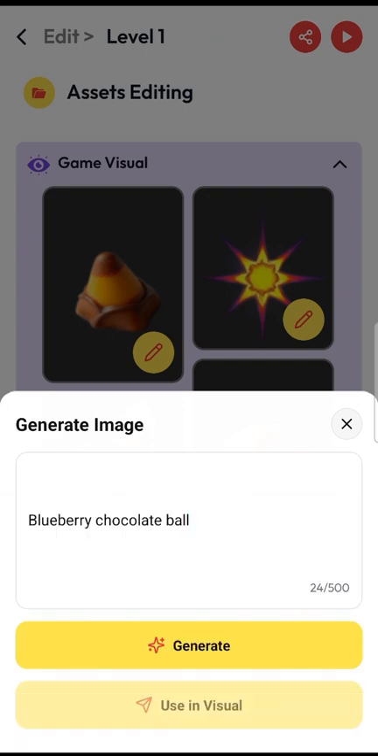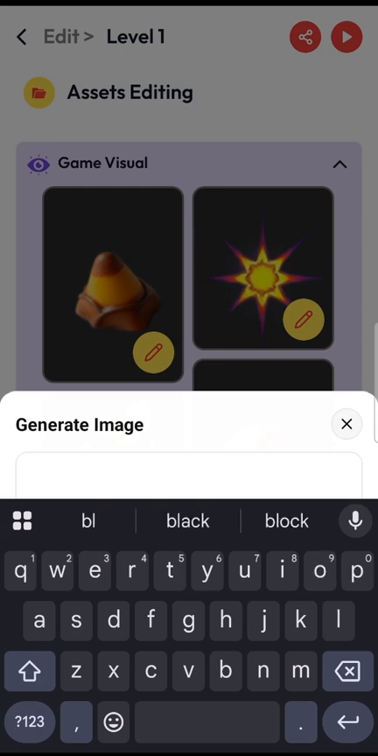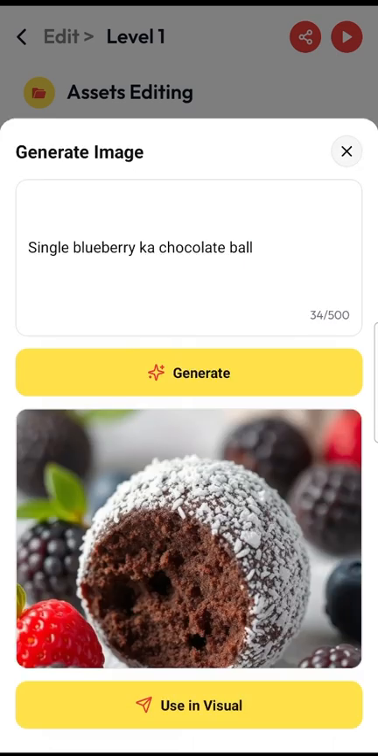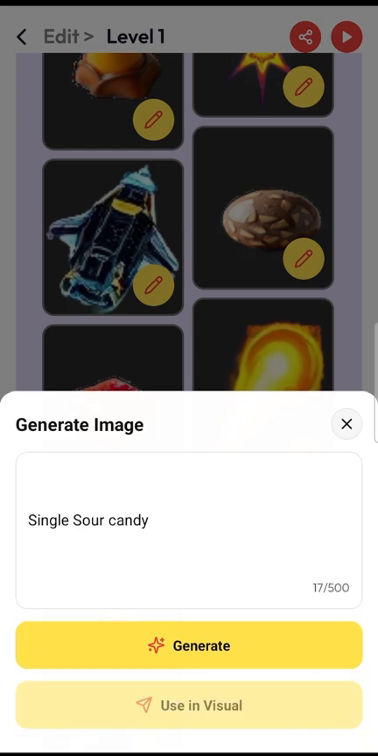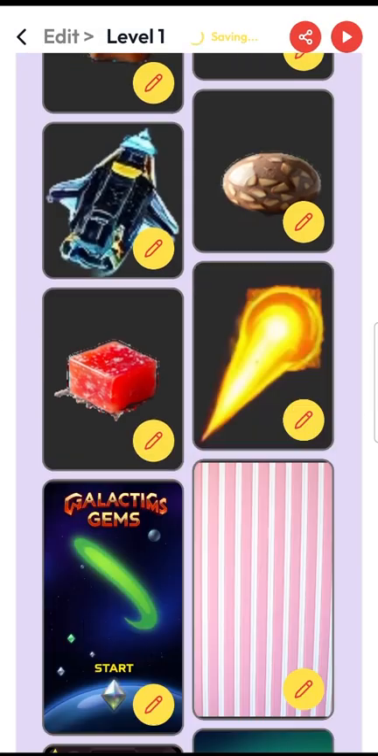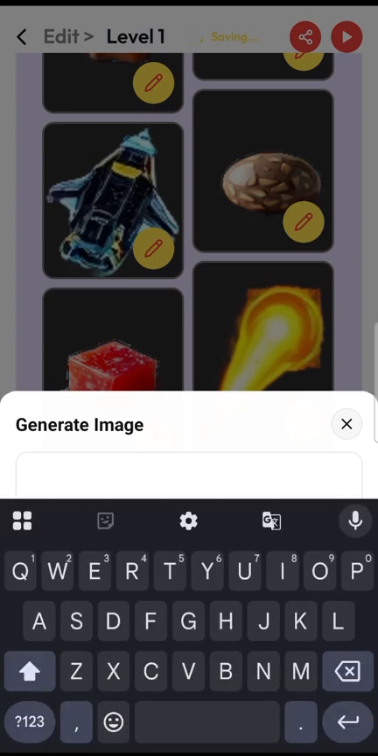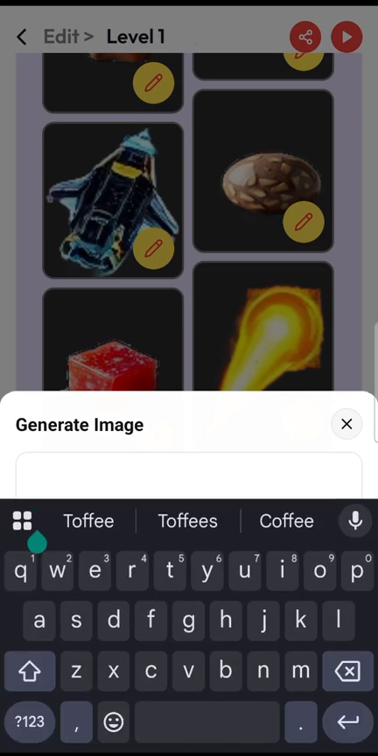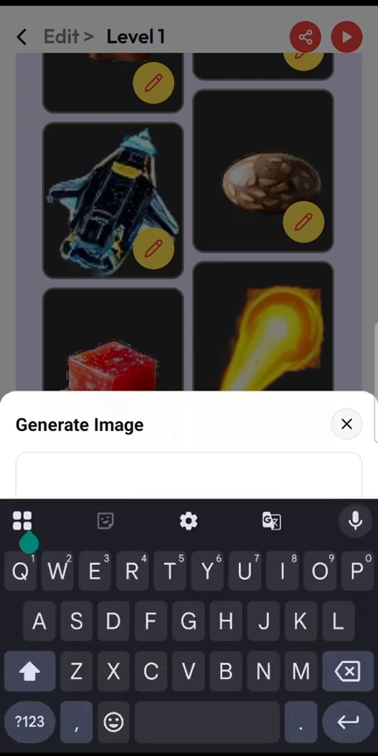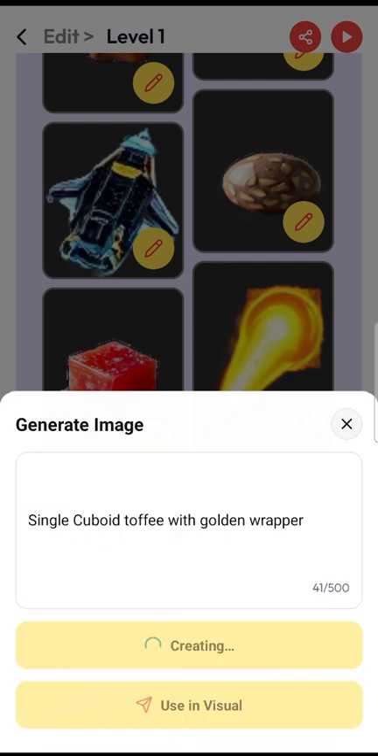Also, it's important that I add single because at times it can create multiple in one image. Single will help the program crop out a singular one because I just want it as an asset. I don't want it as an image, right? Next, going forward to sour candy. There we go. And now, toffee. Let's say I want to create a toffee with a wrapper. Single icon. And there we go. Single toffee.